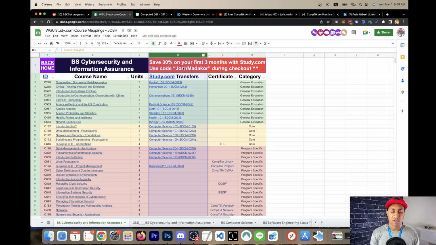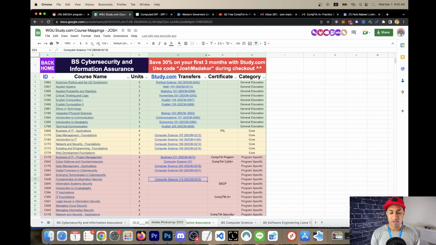This column is all the classes that you can take from study.com and potentially transfer into the program. So if we count, the new program has 16 courses you can take at study.com and transfer in. This tab down here is the old program, and actually there were 19 classes that you can transfer in from the old one.